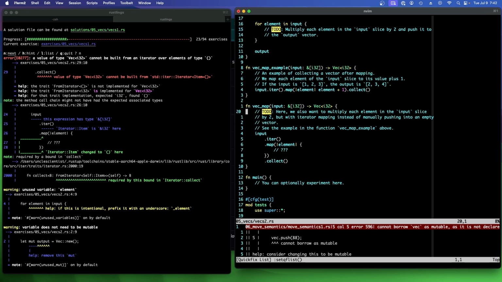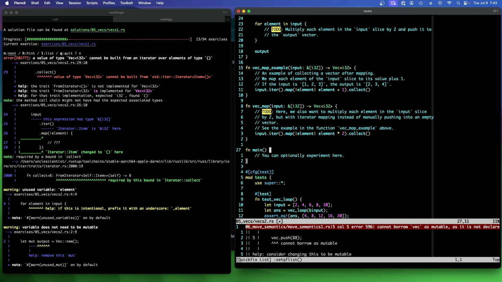So we want to multiply each element in the input slice by 2. Here it just changes to value plus 1. So we can just say we're multiplying each by 2. We just use the same code here, right? We can just say element times 2. And then that should allow it to compile.